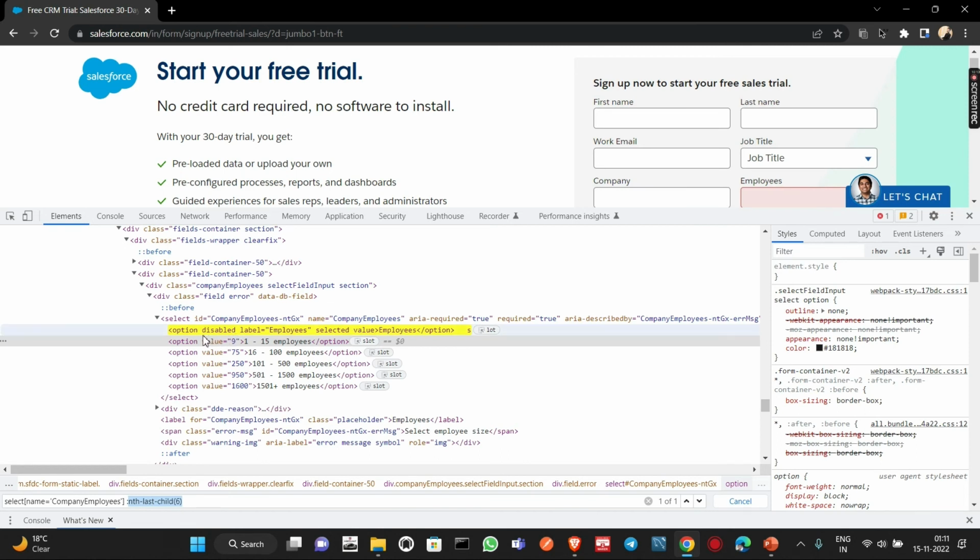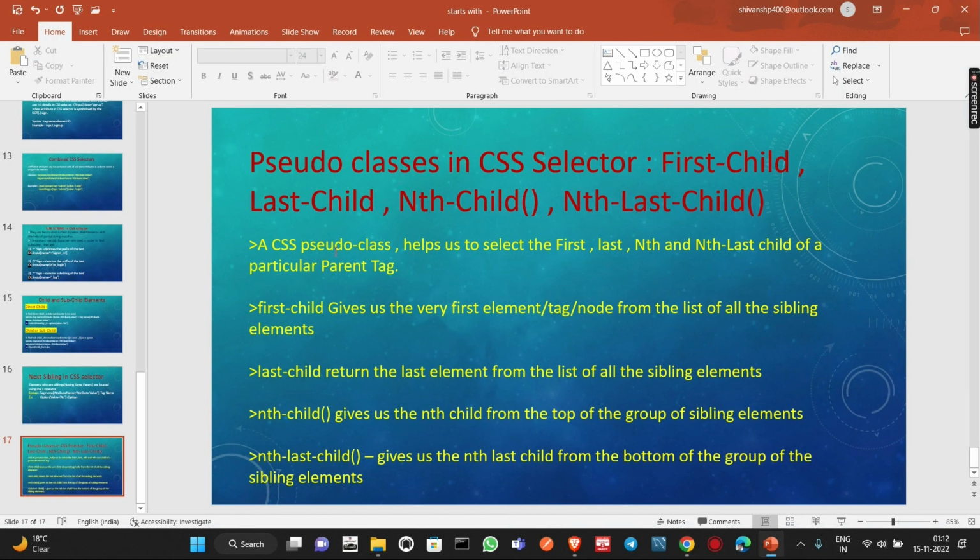For example, this particular first child has unique attributes right now, but suppose this option tag was not having any unique attribute and was having a dynamic attribute, say id is equals to any dynamic value. Then what would have happened? You would have selected this particular option tag with the help of the parent, like first-child. So this particular tag got selected. That is why we use the pseudo classes first-child, last-child, nth-child, and nth-last-child in the Selenium CSS selector.